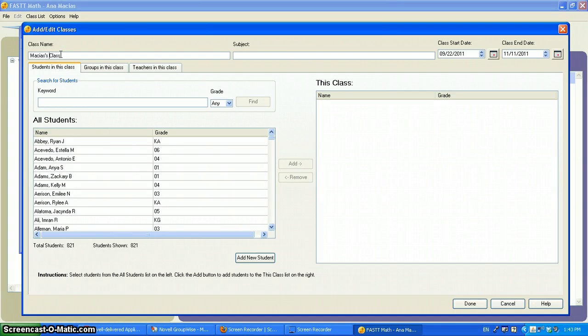And if you think you're actually going to have more than one math group, like maybe you have 2 or 3 different groups that you want to track and you want to have them in separate groups, you could do, Macias math class group 1, group 2, and so on. Okay. For many of you, though, you're probably just going to have the one group. Okay, so you name your class, and then you're going to start selecting the students that are in your class.